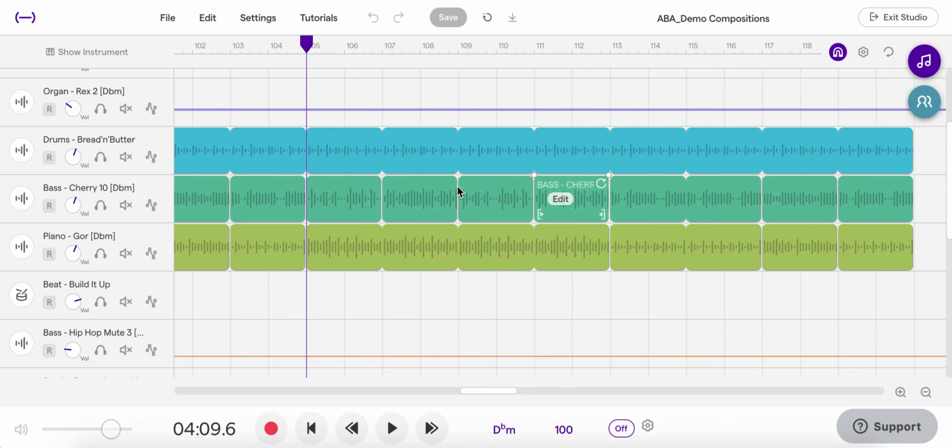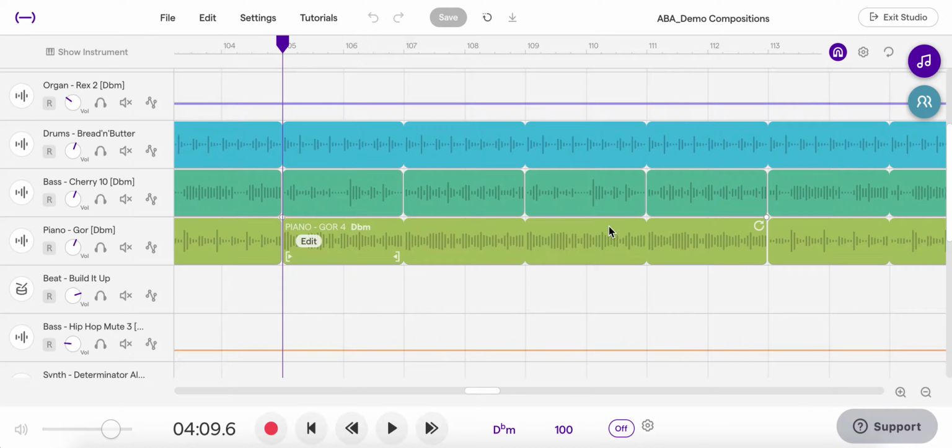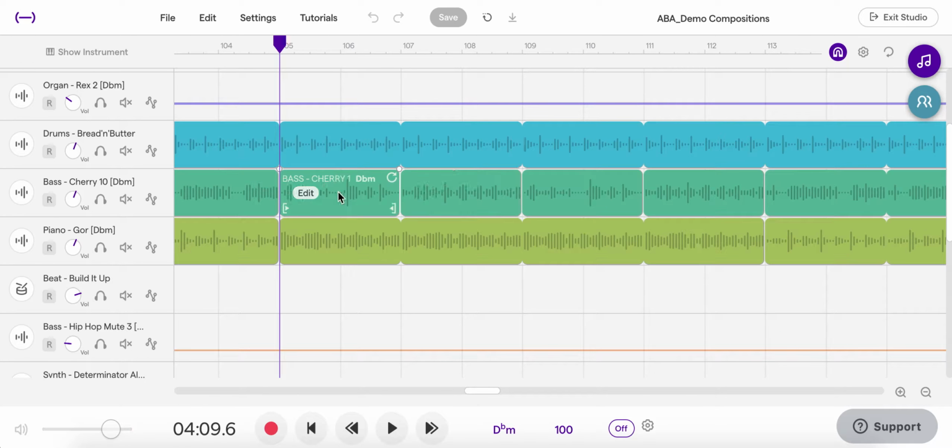So that's the A section, and then the B section changes in a couple of different ways. I use two different bass loops in the B section. So I use cherry 1 followed by cherry 3, and that has 1, 2, 1, 2 repetition into it. So not only am I using different bass loops, I'm using a different kind of repetition during the B section. That'll help create a little bit of contrast between the A section and the B section.